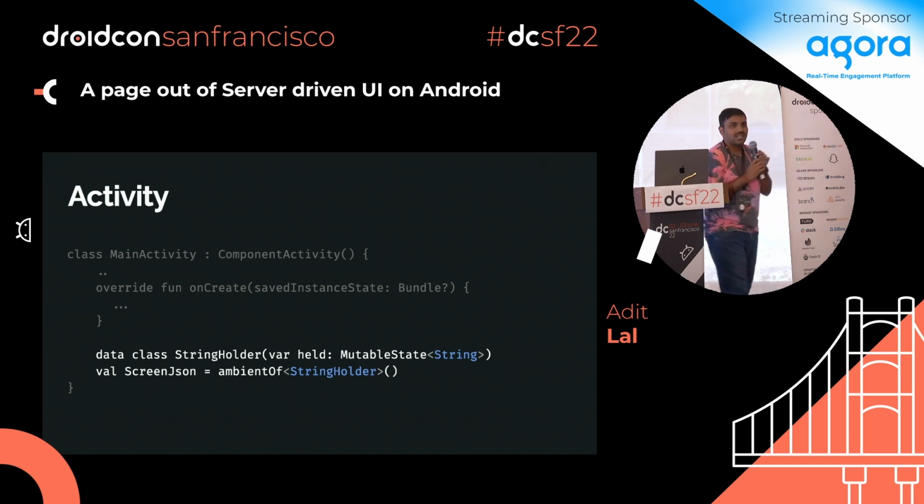I'm taking the string holder as a JSON state and putting it into the next layer, which is called ambient off. Ambient off, again, I'll leave it as an exercise for you guys. It's a Jetpack Compose API, very, very powerful. You should definitely check it out.